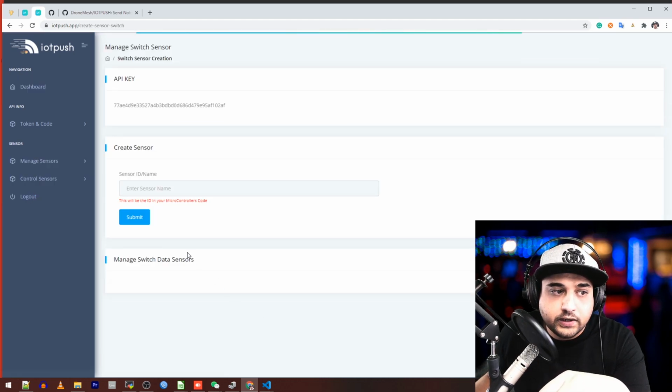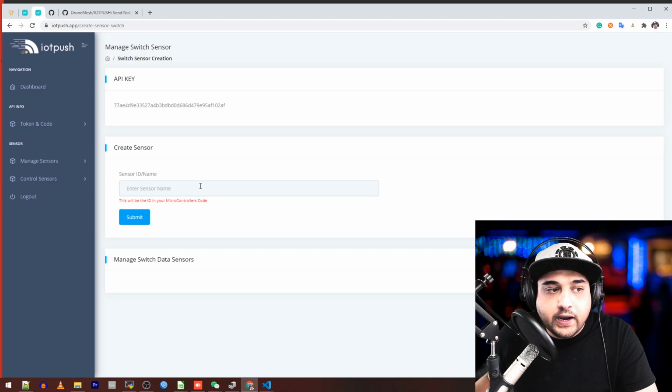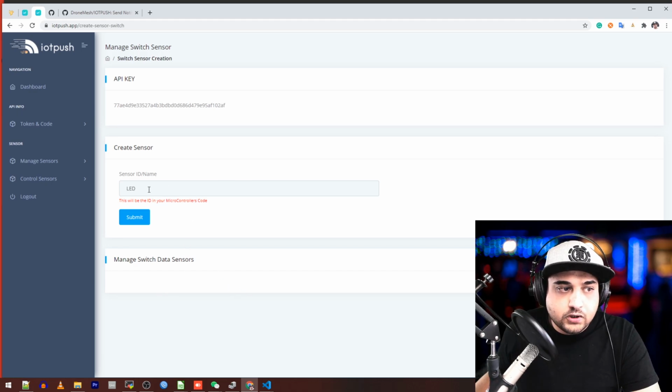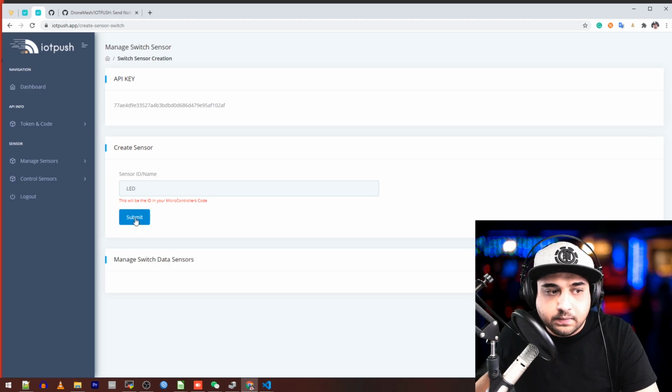I'm going to delete this right there. And in this area right here is where we enter the sensor's name. And it's very important, even the case sensitivity does matter. And once you create it, it'll be down here. So let me go ahead and create one. So I'm making one called LED. I'm going to click submit.